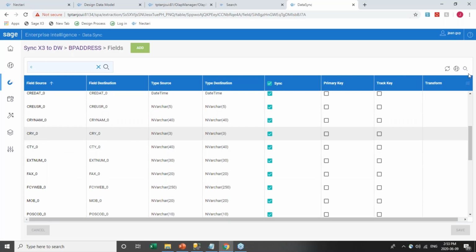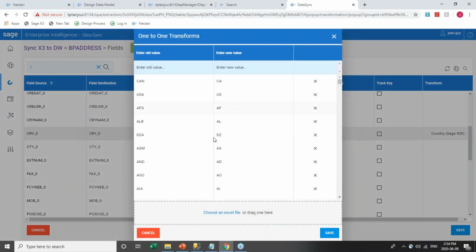Country code right here. So let's say, for example, we have the country code. The country code might not be okay in one of the systems. What I can do is create a transformation. Right here, I have some transformations already created. So I can select, for example, country 500. That is a transformation that was created that I can utilize to map this information.